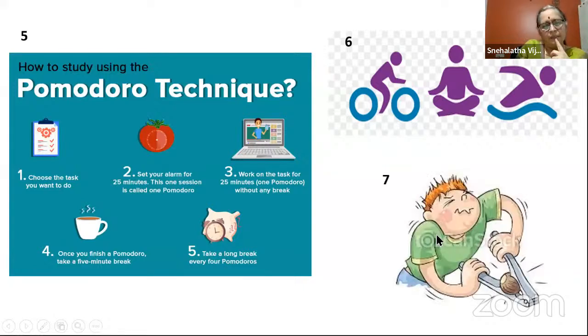And they need to always start with breaking the hard nut, that is taking the difficult concept first, so that it can help them to develop confidence. And once they feel that they are able to solve the subject which they find very difficult, they are able to improve their confidence level.